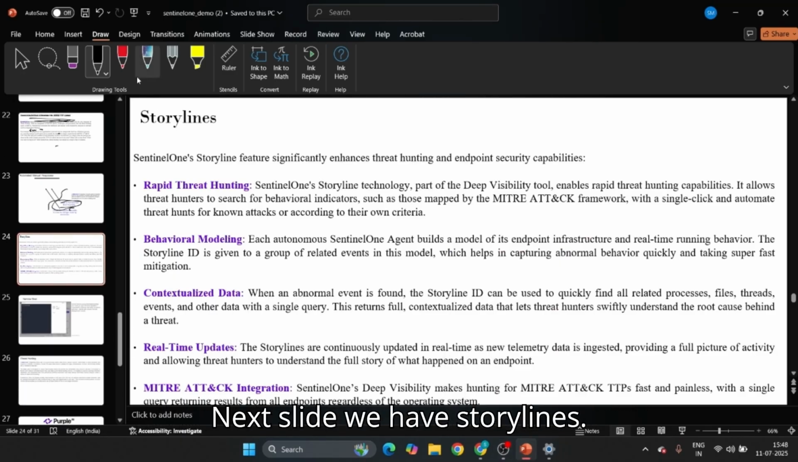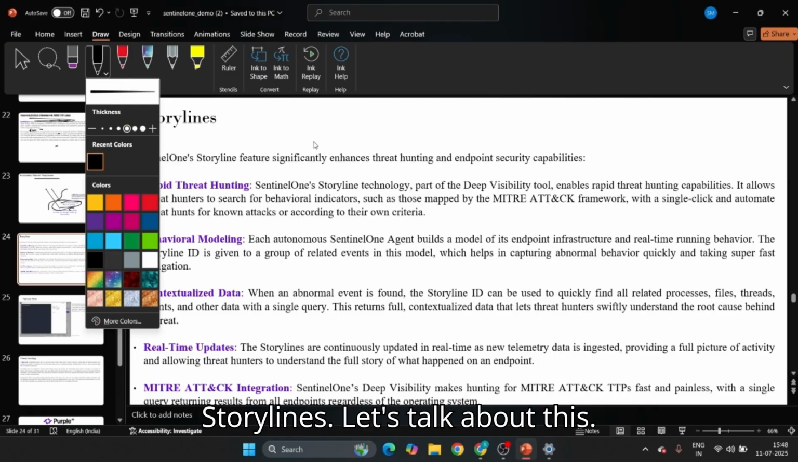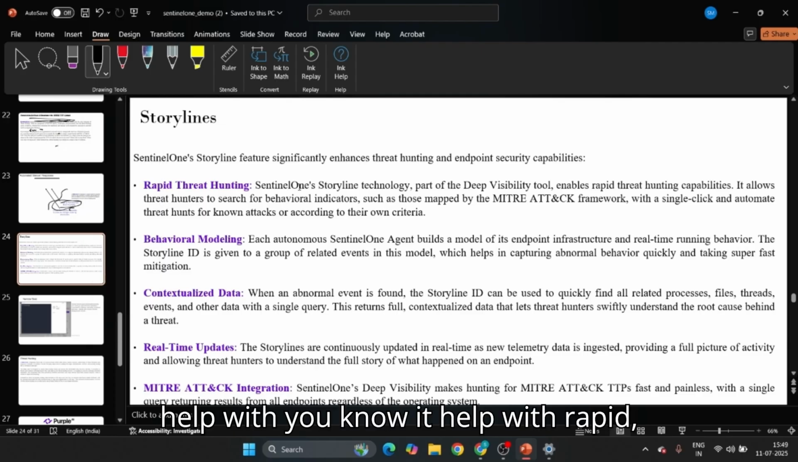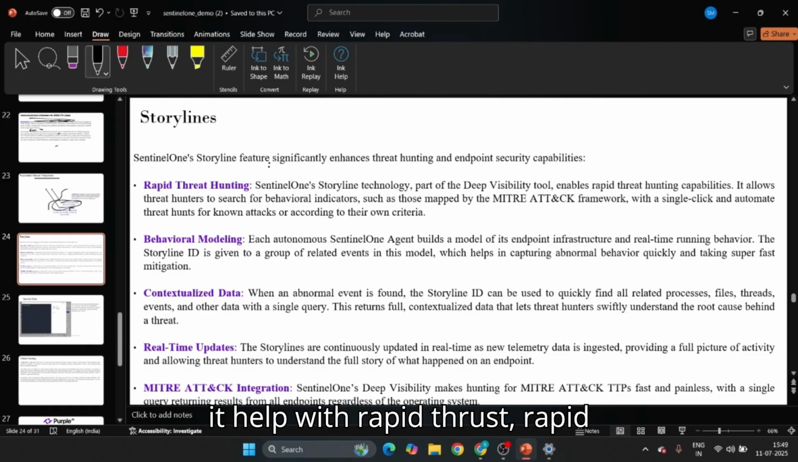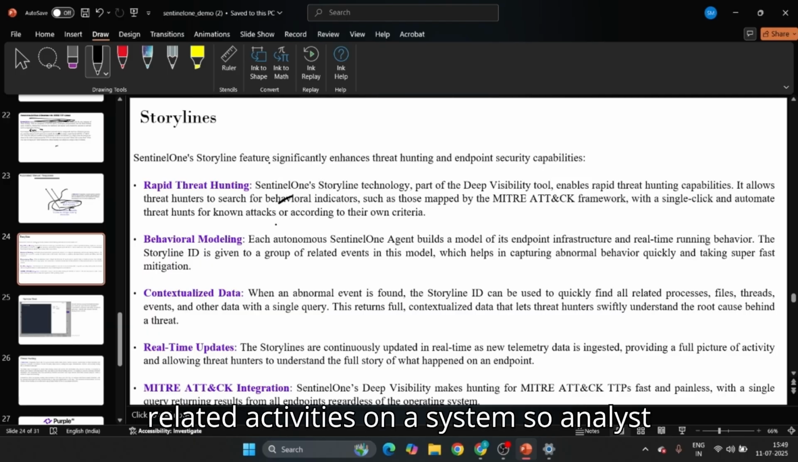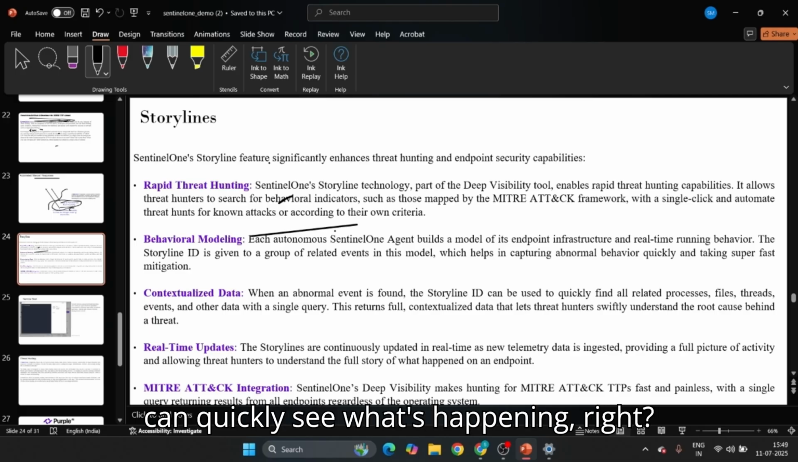Next slide we have Storylines. Let's talk about this. Basically, this is one of Sentinel-1's most powerful features. Storylines help with rapid threat hunting. It groups together related activities on a system, so analysts can quickly see what's happening.